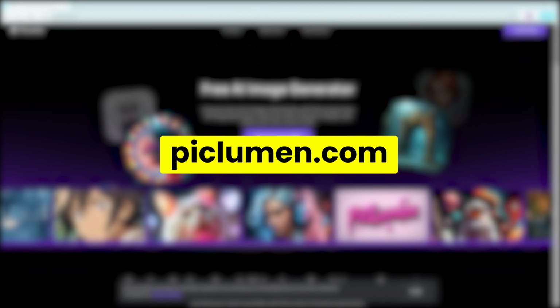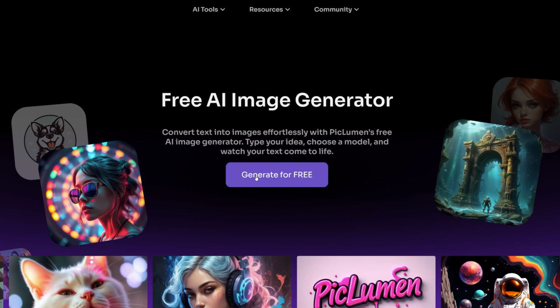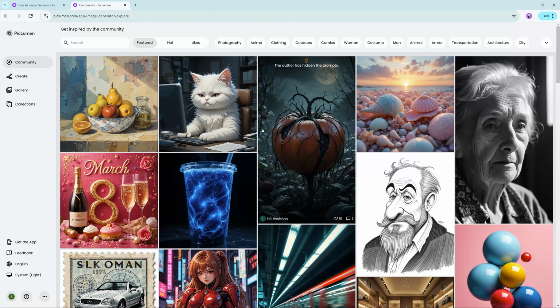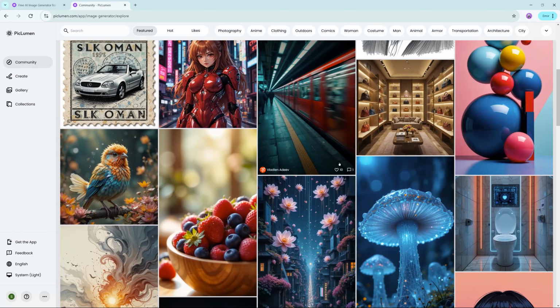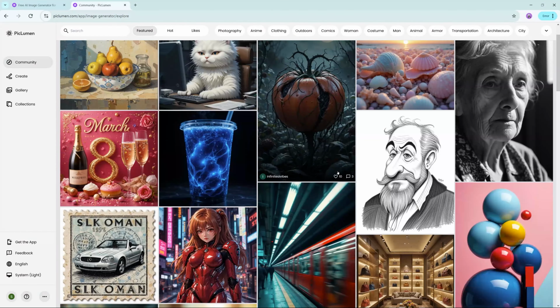First, head over to piclumen.com and click on Generate for Free. Sign in with your email and you're ready to go. Once inside, you'll notice a gallery of stunning, eye-catching AI art generated by other users. Now, let's create something amazing ourselves.